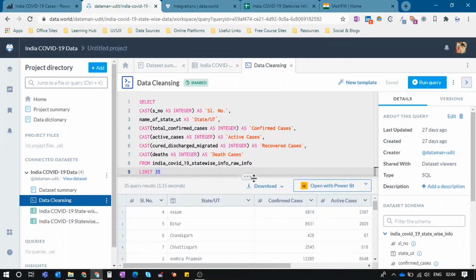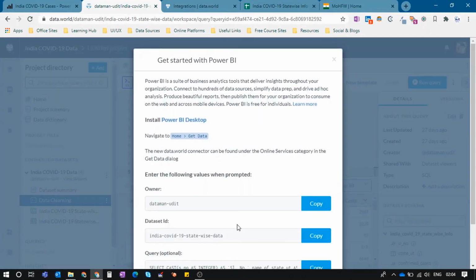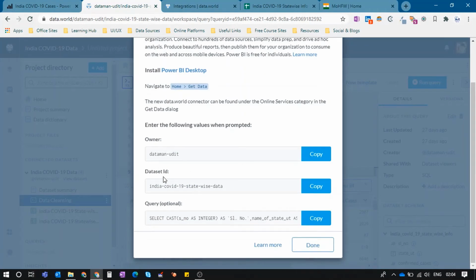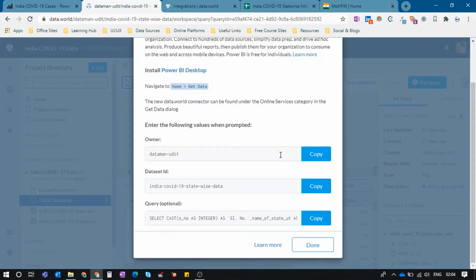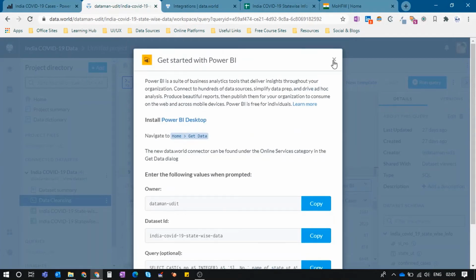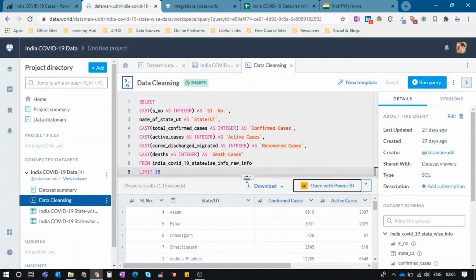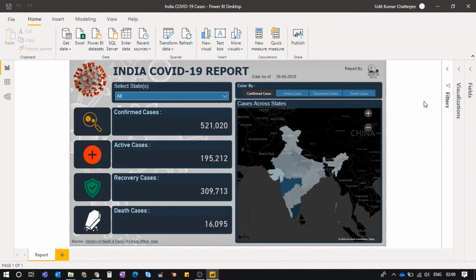For analyzing in Power BI, you can just click here and they will give you the dataset ID and your query. You can just copy this query and paste it in the option given in Power BI. So let me show you how you can connect this data set directly to your Power BI. Let me open my Power BI report. So we are in our Power BI dashboard.